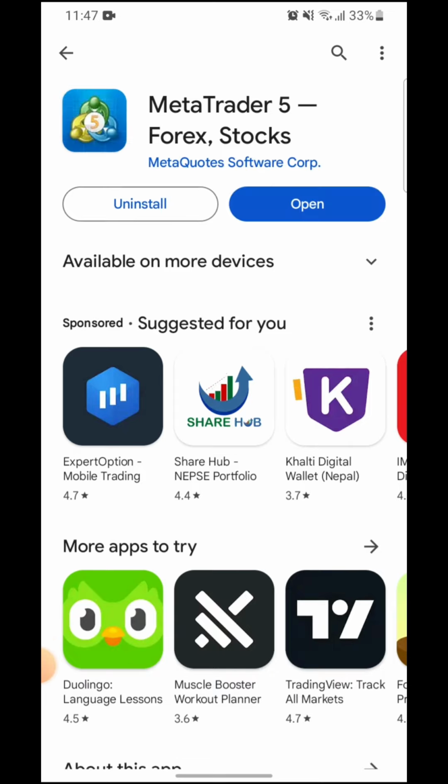Now, as you can see, the app is already downloaded in your system. All you gotta do is click open and enjoy using this app. That's it for today guys.